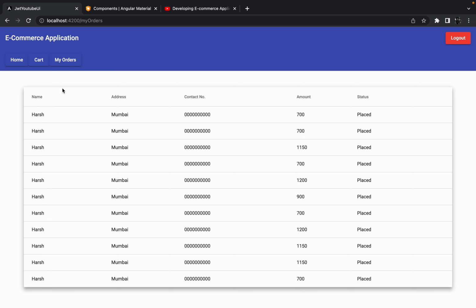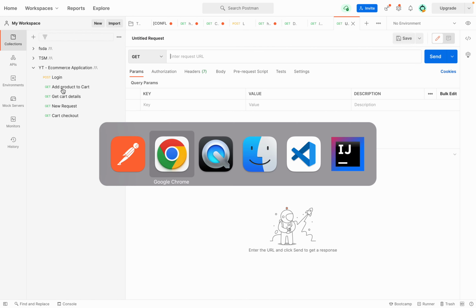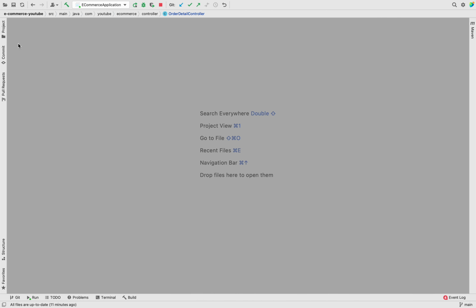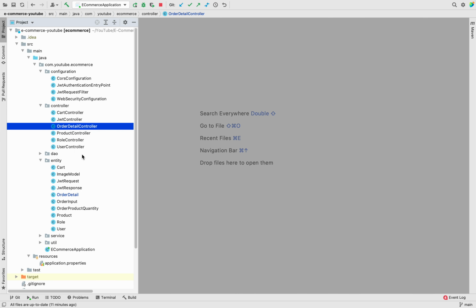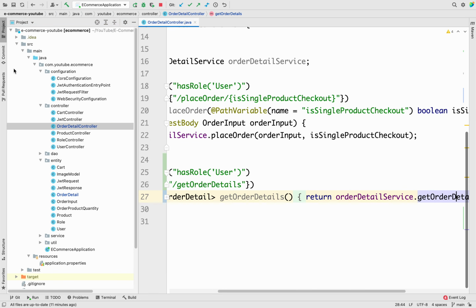To achieve this functionality we need some changes at the back end, and alongside we need some changes at the front end. In this session I'll show you the backend changes. In the backend we have to create a new API and fetch all the data. We will do that API in this session, and in the next session we will see how to do the UI changes. First of all, let me take you to IntelliJ, and over here to the order detail controller.